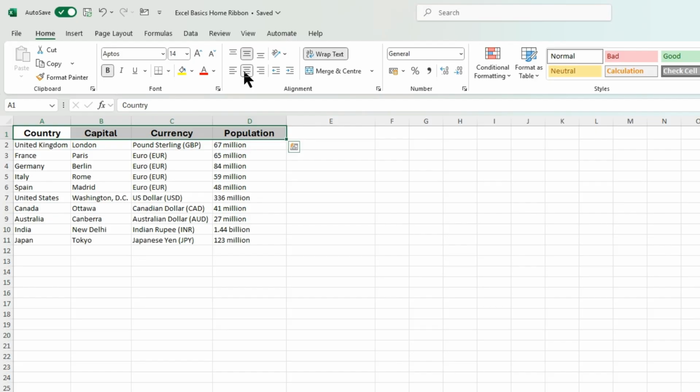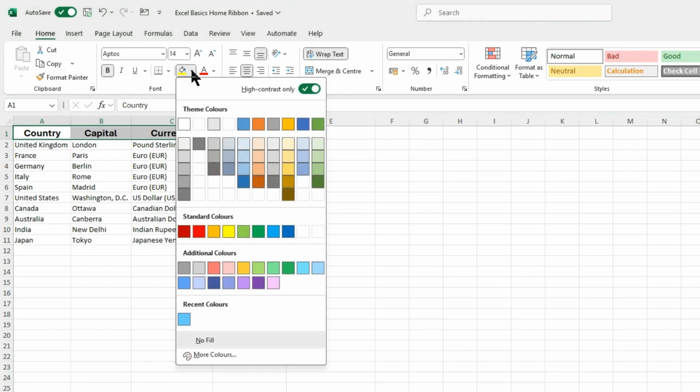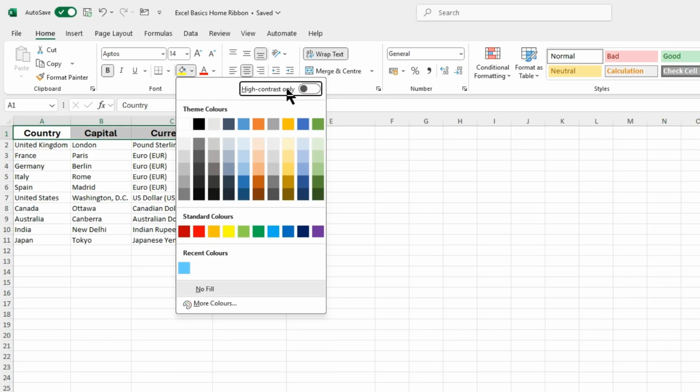Now what I'd like to do is add some color. We've got the bold, so let's find a nice color to go with the bold black. To change the color of the fill of our cell, we can use this drop down here, this icon of the paint pot. Click drop down. You've got two options: standard colors, or you can click here for high contrast. In this video, let's just use the standard colors. If you want to change your color format, it's in here. We can cover that in another video, in the page layout section.